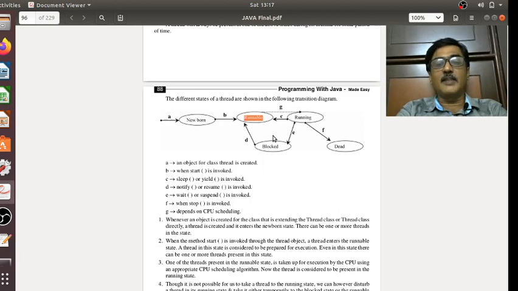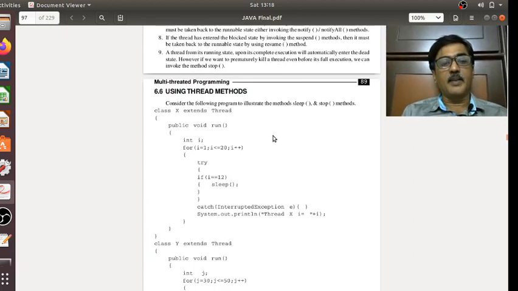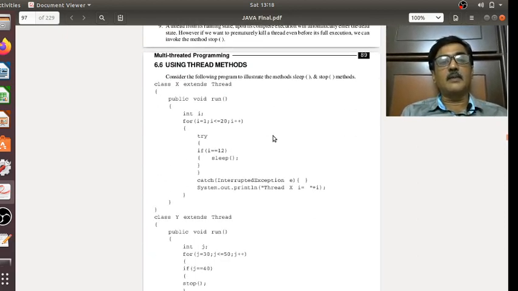When we are using the sleep or the yield method, I will come to them after some time. Now let us try to make use of some of these methods.